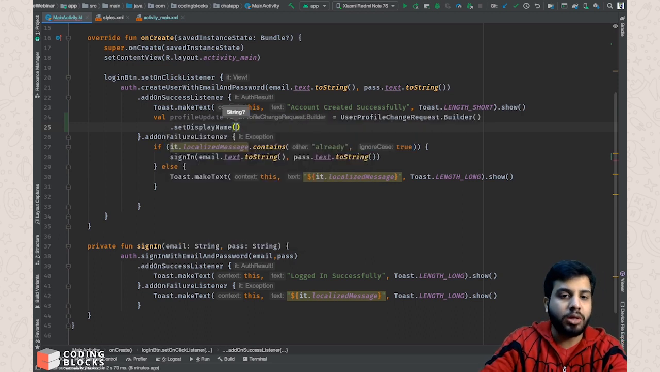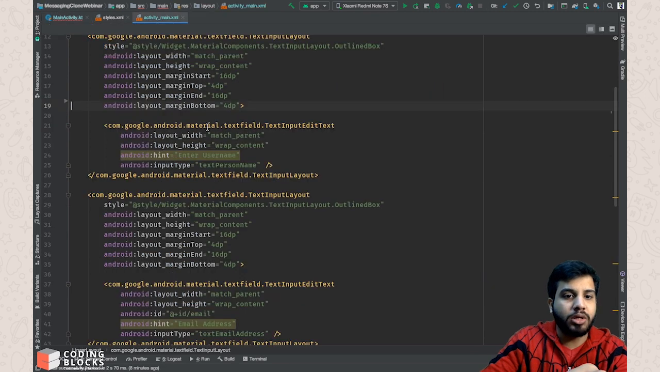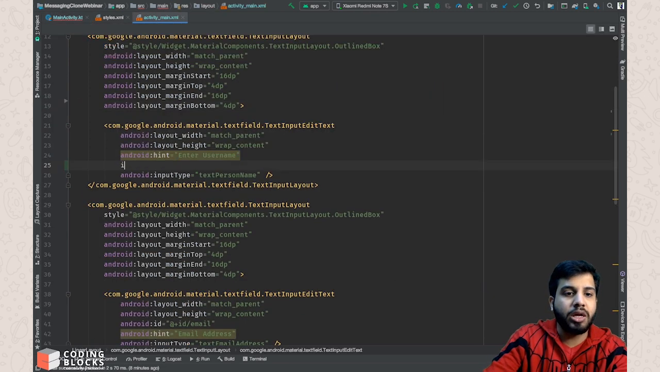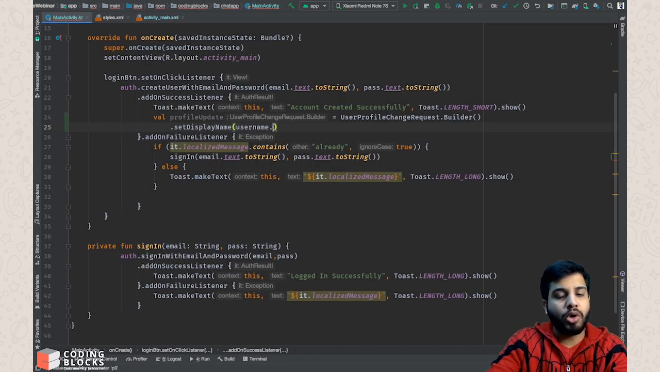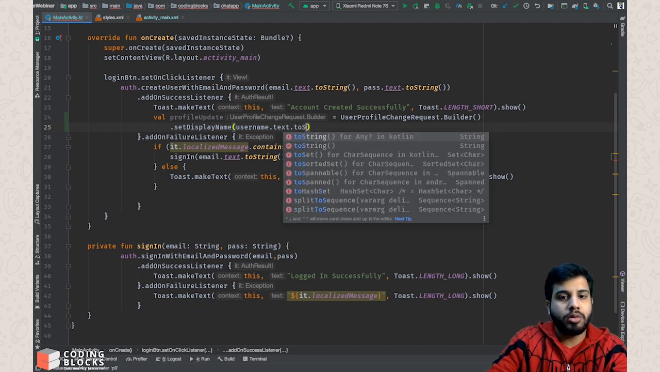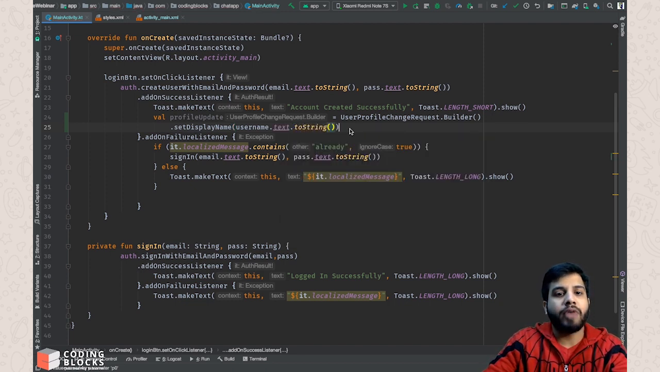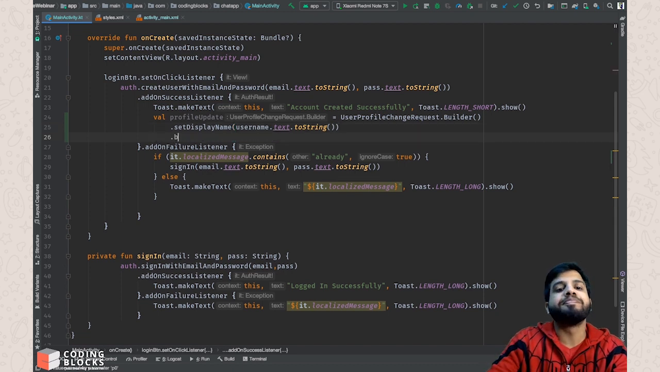For now we'll be setting the display name only, and to get the display username, to add the ID here, add ID username. I'll be writing username dot get text, or simply text dot toString. And finally we'll be calling a build.